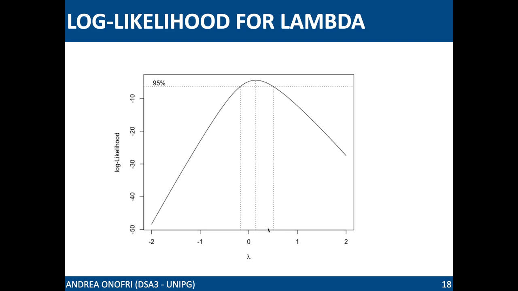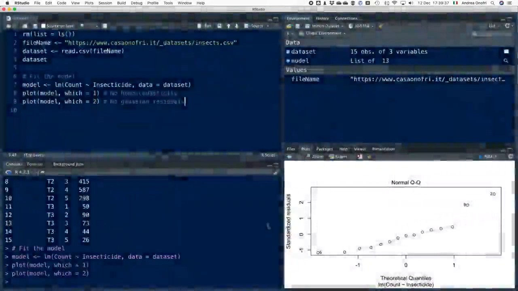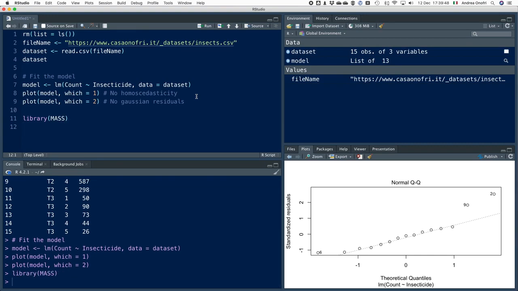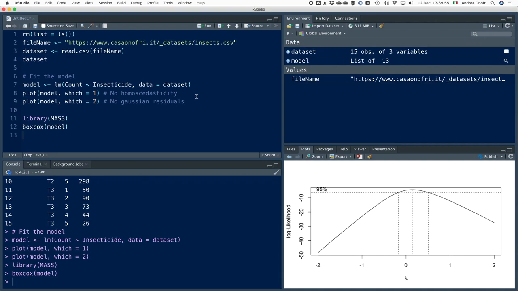So let's see this with our data. I need to load the library MASS and use the boxcox function and pass the model object. So I obtain the likelihood of the model depending on the transformation. And from here, I can understand that using a logarithmic transformation is okay for this data set because 0 is within the confidence limits for lambda according to the Box and Cox procedure.